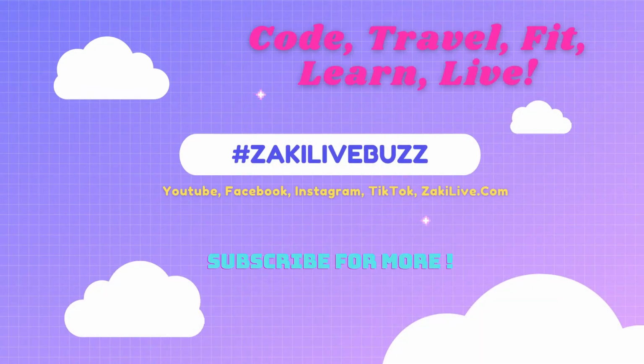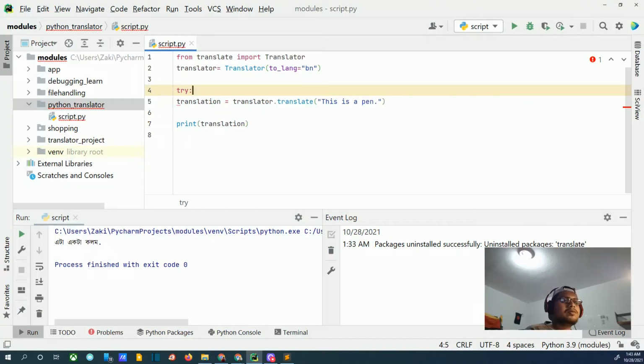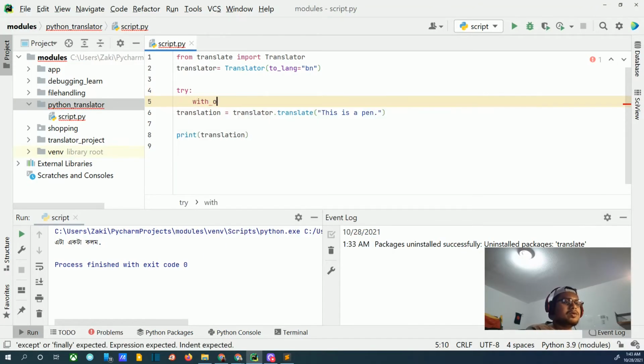Try print. Translate text, translation for translation, translation for text.